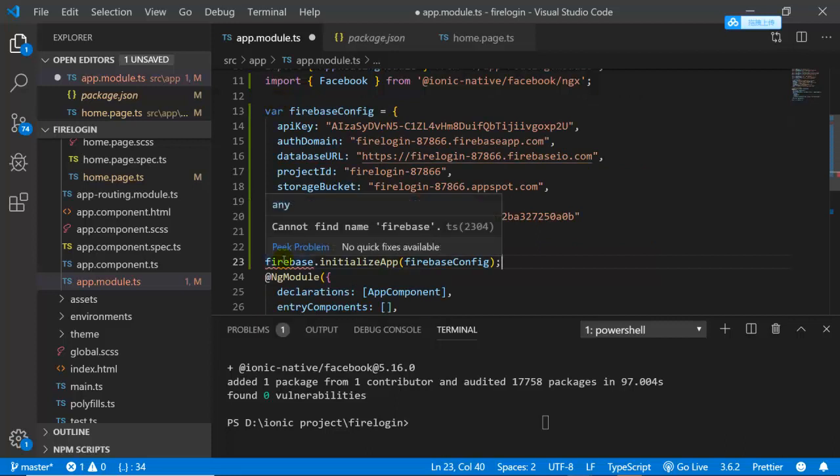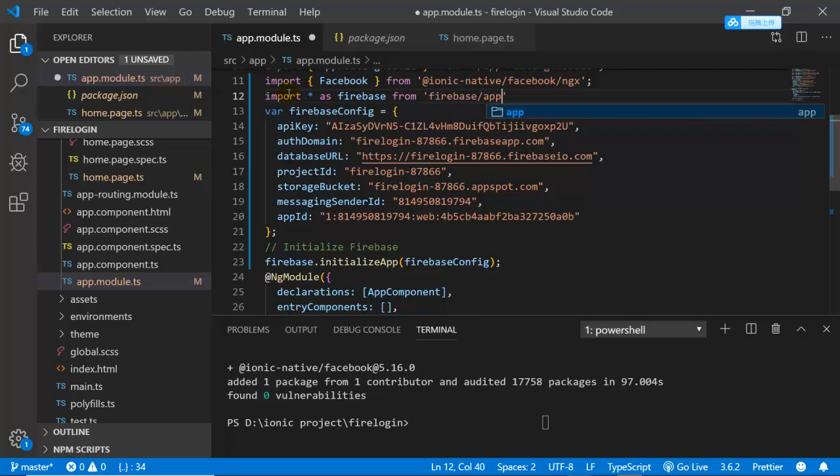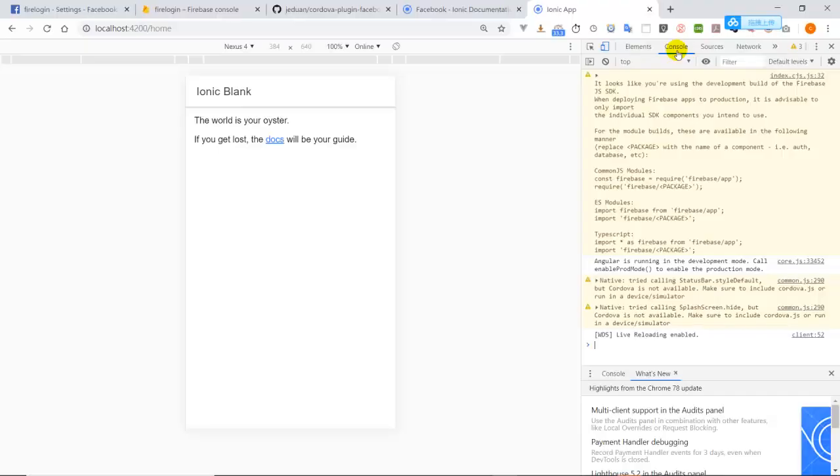And you see that it cannot find the name firebase because we haven't imported Firebase. So now we have imported Firebase, and we can check whether it was imported properly. Now as you can see, there is some warning from Firebase, which indicates that Firebase is already imported into the Ionic project.